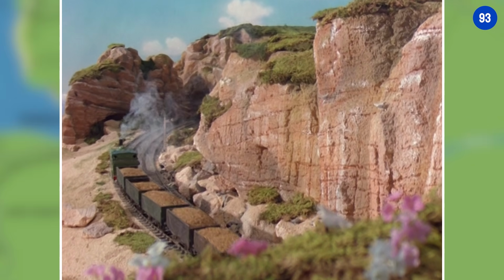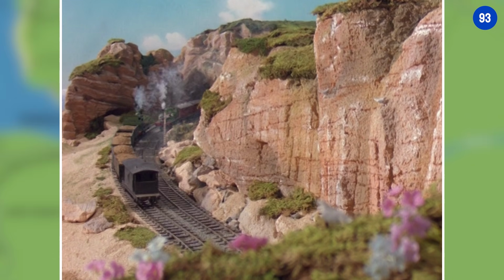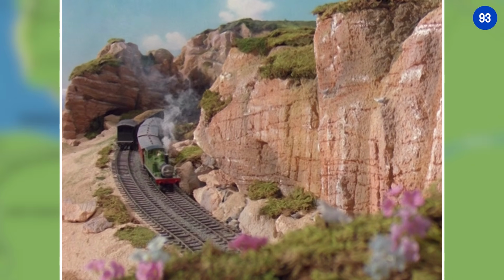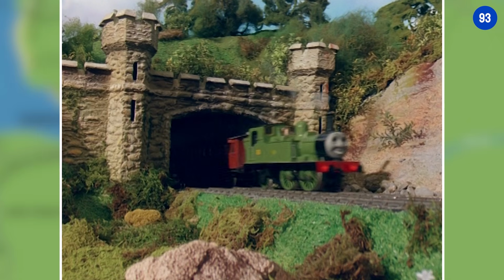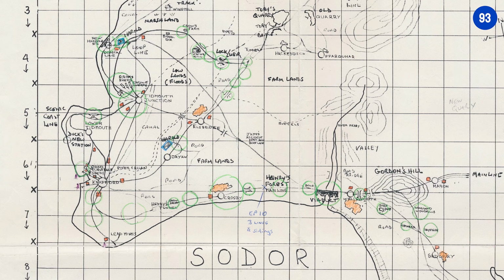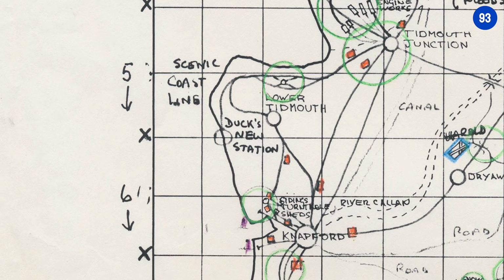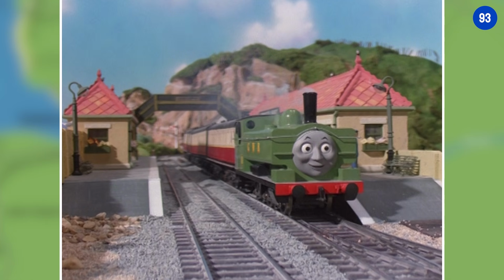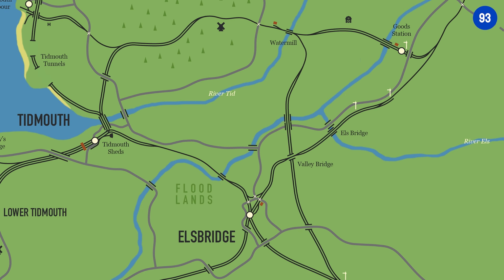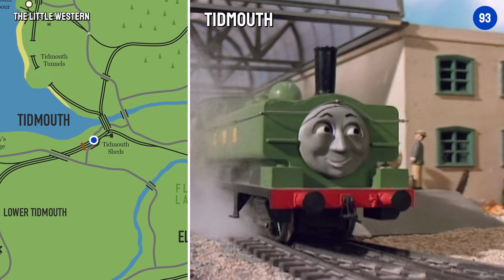But I'm going to stick with my guns and say that the branch line is still indeed on the west coast, hence its name, the Little Western. The Mitten map also marks Duck's new station, aka Tidmouth Halt, on the west side, so you can't really argue with that. Okay, let's get kind of creative here and start in the middle of the line, at Tidmouth.